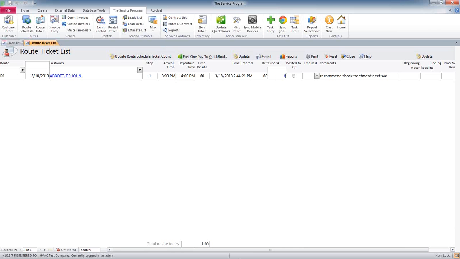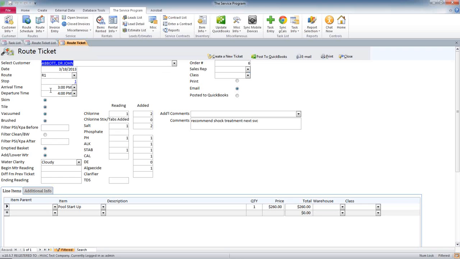And then I can double click this order number here. And I see everything the guy filled out on his phone, with the different chemical readings, the recommended service, and the items.